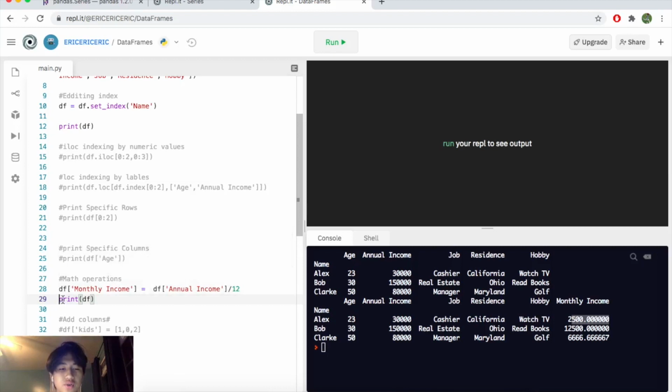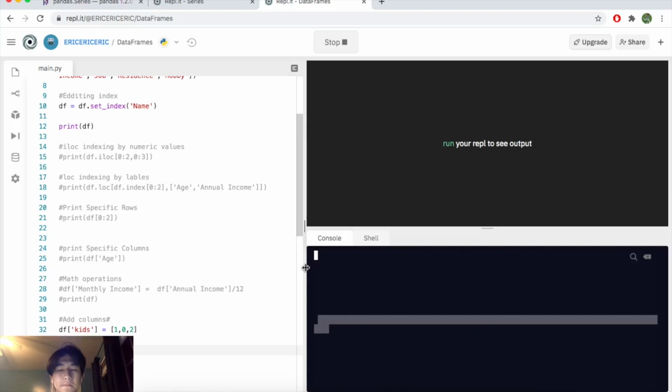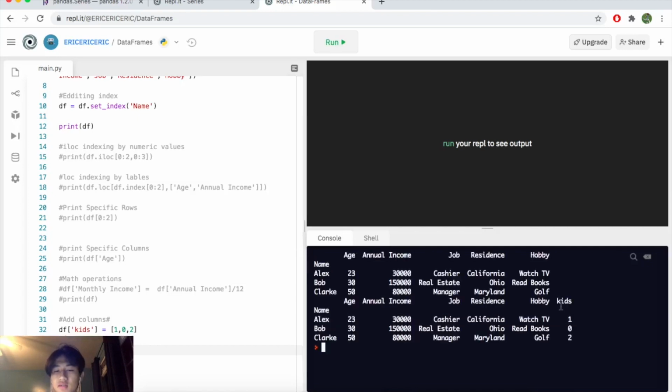And then another way to create a new column is by doing df, as I said before, and then a name of a column that doesn't already exist, and then you put a list with the information you want to put, but the information in here has to be the same number as the number of indexes you have. So if you have 3 indexes, you're going to have to put three numbers, strings, or whatever inside. So now if I print this, it'll give me the number of kids each person has. So Alex has 1, Bob doesn't have any, and then Clark has 2.